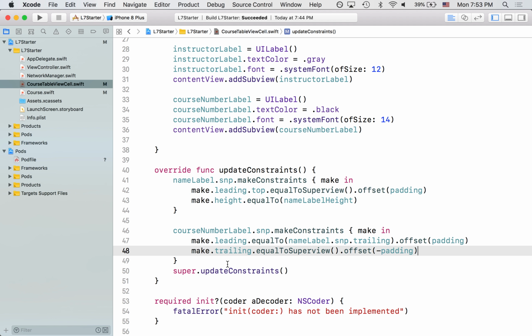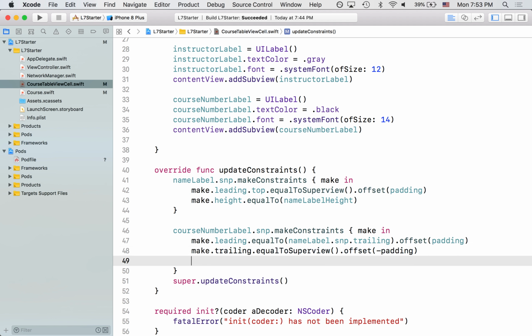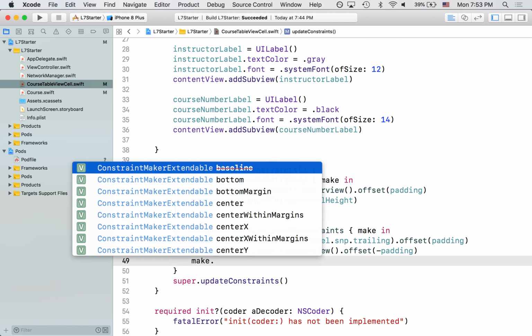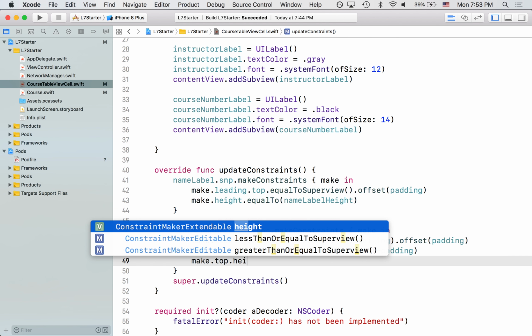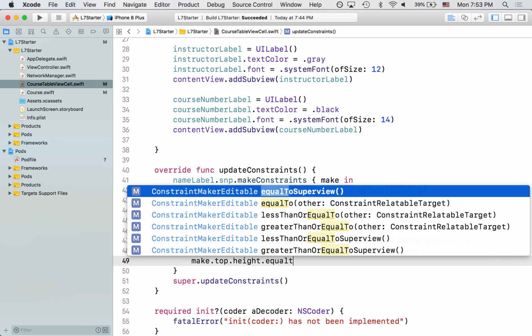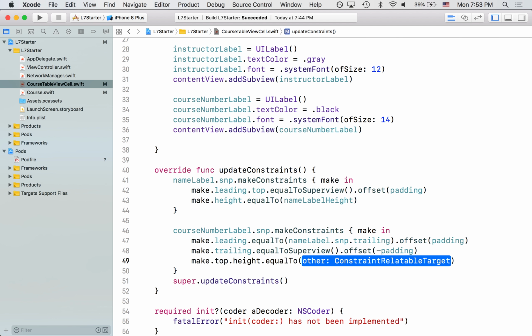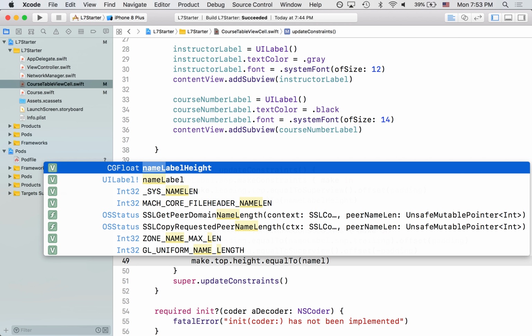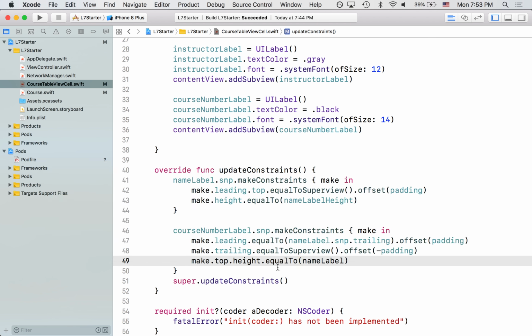And then we're going to want to give it a height. So we actually can make the top and the height of this label equal to the name label, since we want them in the same row. So we can do make dot top dot height, and then dot equal to, and then we can specify what we want to make this equal to. So we want to make this equal to name label so that they're in the same row. So this is saying make the top and the height equal to name label's top and height.